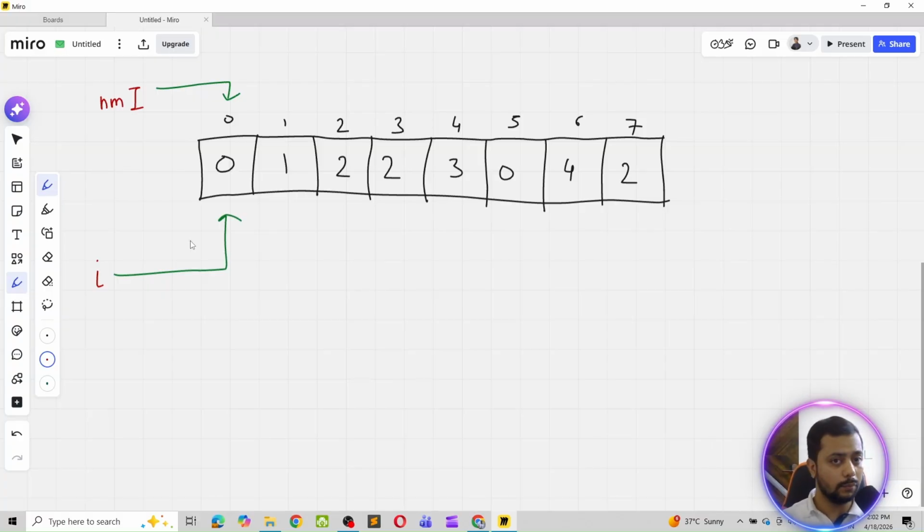Okay, so now let's come back to the original problem. I've again taken the same example: 0, 1, 2, 2, 3, 0, 4, 2. Let's say I define a variable NMI. NMI basically means non-matching index, and it denotes where the next value which is not equal to the given value, which is 2 in this case, should be placed. So hear it again: it denotes that index where the next possible value from this array which is not equal to 2 has to be placed. We initialize it with 0 from the beginning.